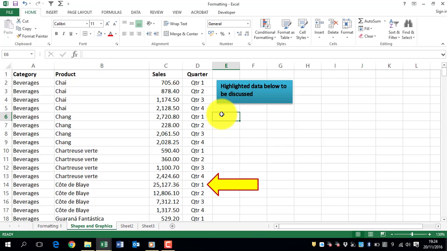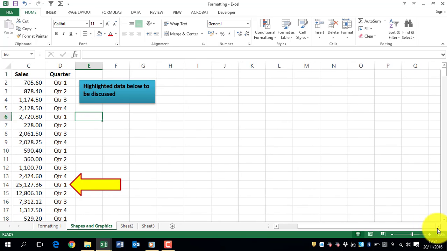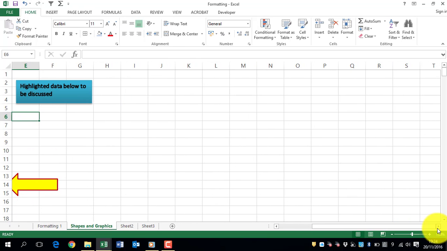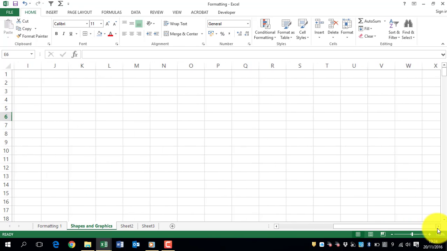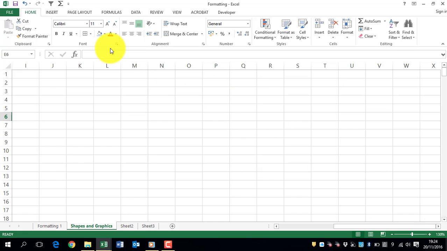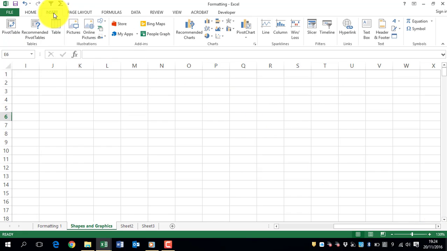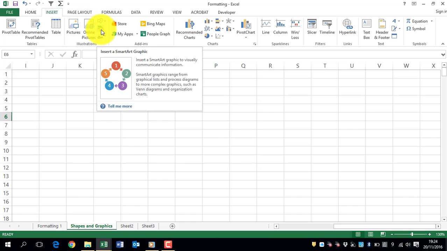I think the most important part in terms of graphics and shapes in Excel is quite a new section called SmartArt, which not a lot of people know about, but makes it really easy for us to create certain diagrams that are very useful. So I'm just going to move a bit over so that I've got a blank sheet. I'm going to go to Insert, and directly below the Shapes button, there's a button there that's called SmartArt.